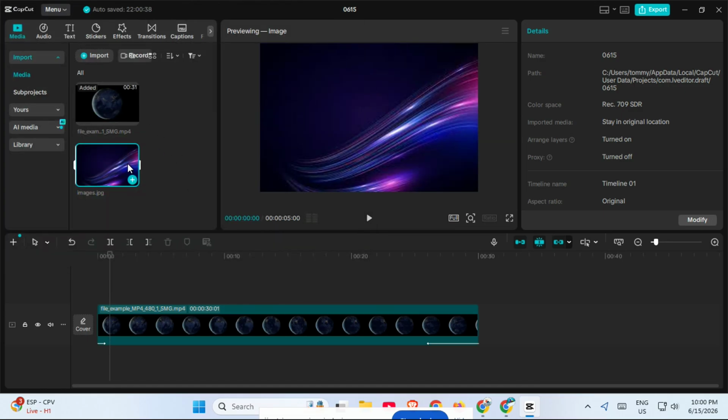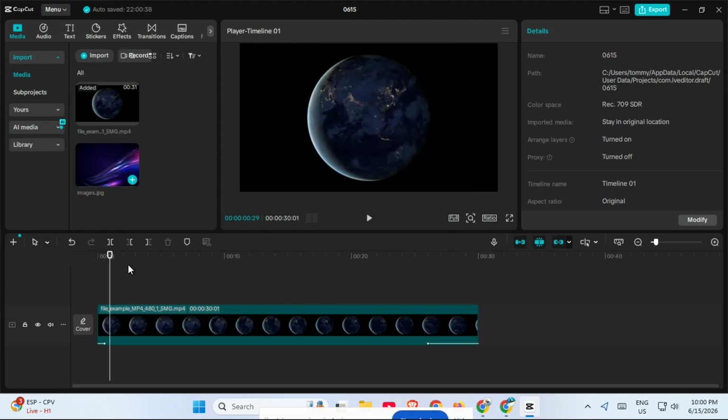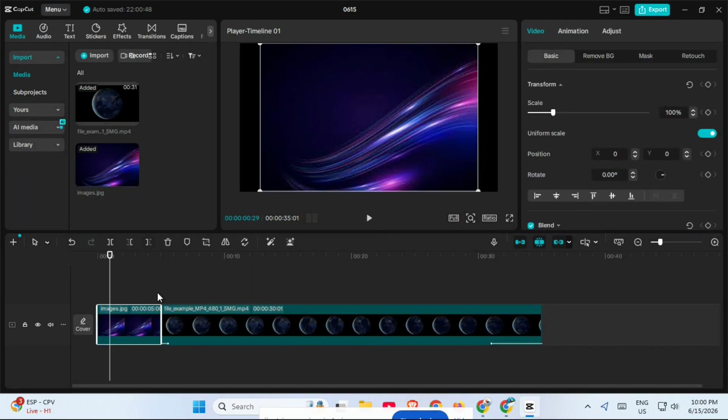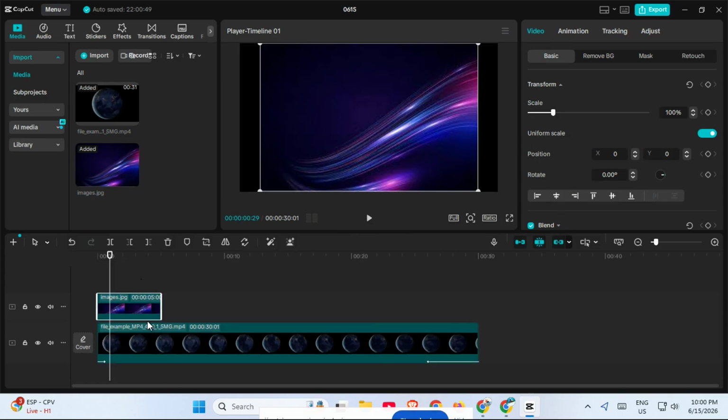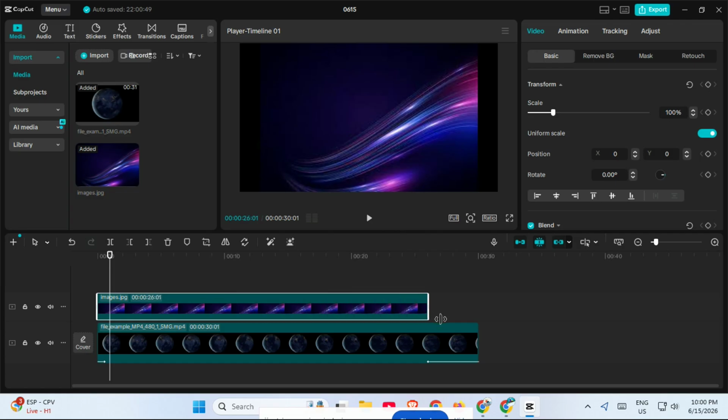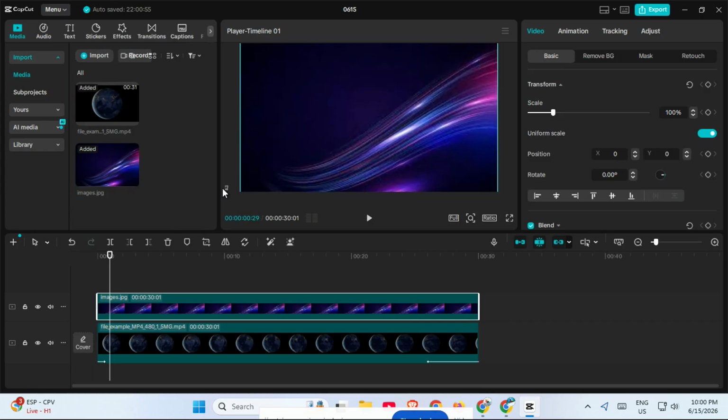Once the background file is imported, drag it down to the main video track on the timeline. This is an important step because whatever is on the main track acts as the base layer of your project. If you want your background to sit behind everything else, it needs to be placed correctly in the timeline. After you drop it in, you can extend or trim it so it lasts as long as you need for your edit.